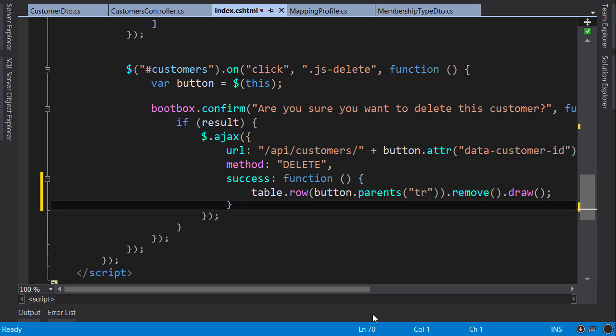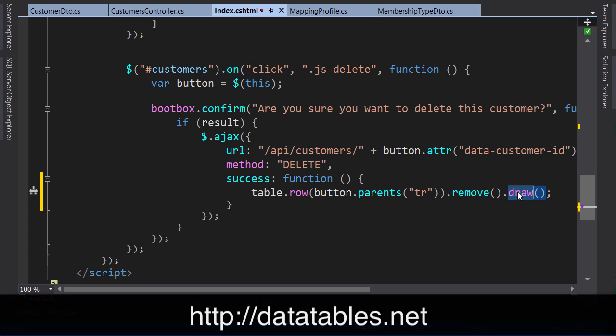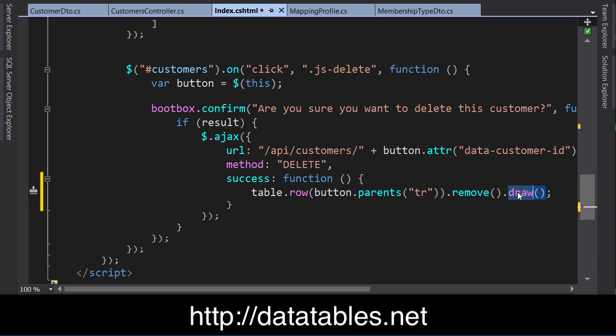So all these methods you see here, like row, remove, and draw, they are part of DataTable API. DataTable has a lot of useful methods and events that you can find on their documentation at datatables.net.